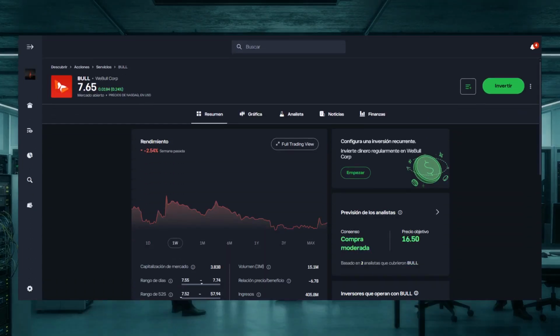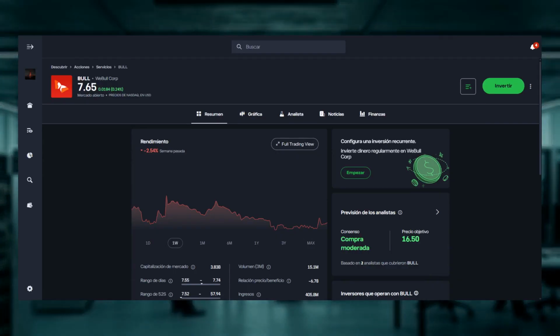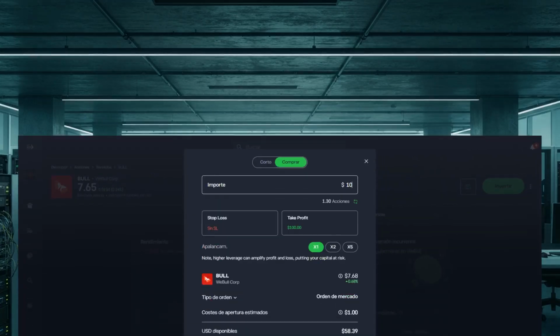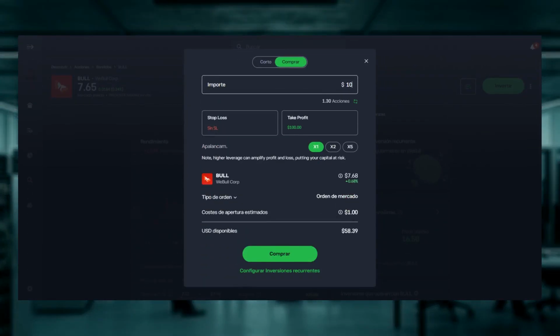On the stock page, review the basic company information and the price chart to see recent movement. Make sure the name shows WeBull Corp and the ticker is BULL. Click Invest, choose the amount you want to buy, then carefully review the order details and confirm the trade.